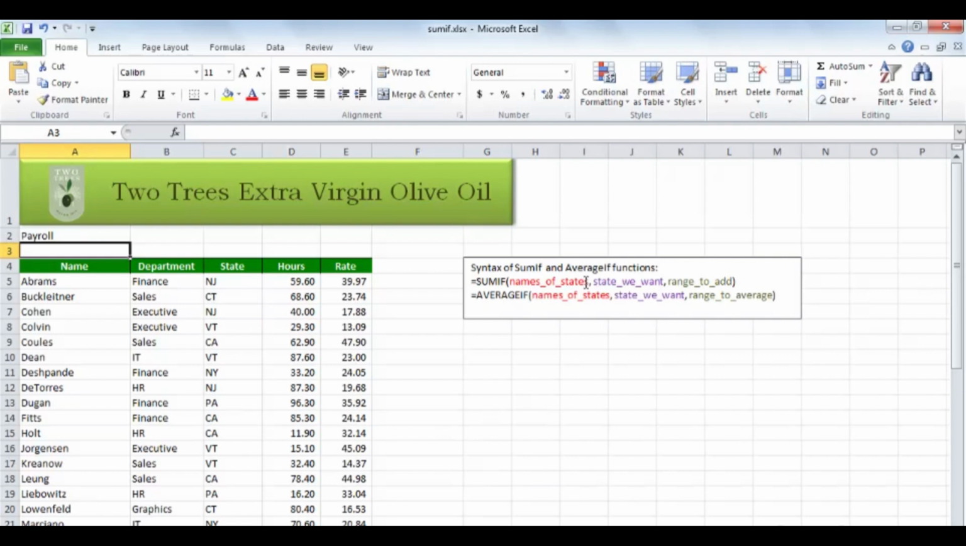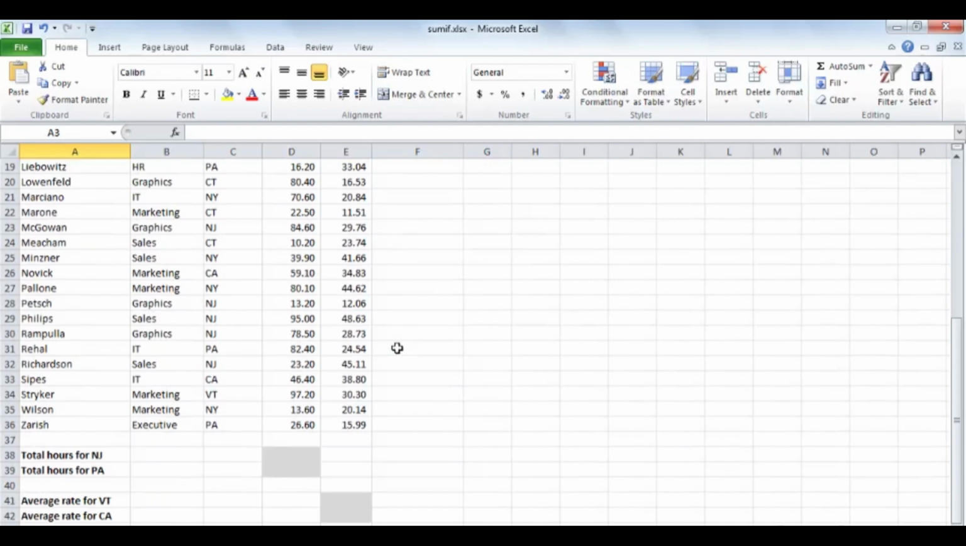Now, we also want to do an average, and we're going to find out, let's say for Vermont and for California, what is the average rate? So again, we'll pick out all the states. We'll pick out Vermont, we'll pick out California, and then for those particular people, we cherry pick their rate to average. So let's scroll to the bottom.